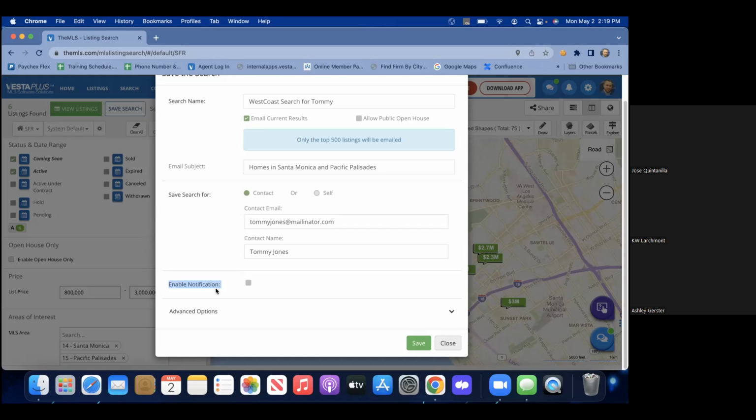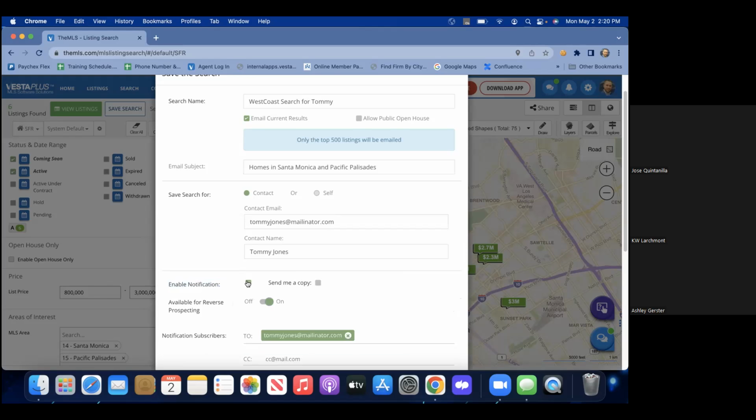So once again, what's going to be sent automatically to the client is anytime there's a new listing matching our criteria, or if a listing was emailed to the client and that listing had a price change, for example, then that price change will be emailed to the client as well, letting them know that a listing that was previously emailed has had a status change or price change or any major change. They'll be notified. So I go ahead and enable notifications.